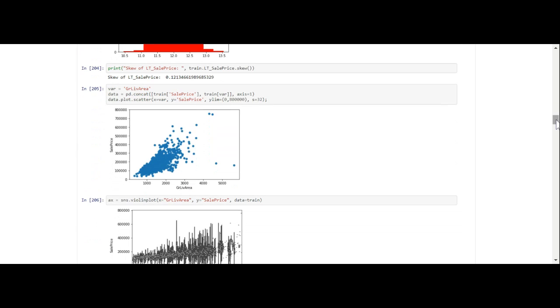Okay, so now what we're doing is we're doing a plot. So we're plotting using the GrLivArea. And we do a plot with that on the sale price and see how that works. And you see that there are a few little outliers there.